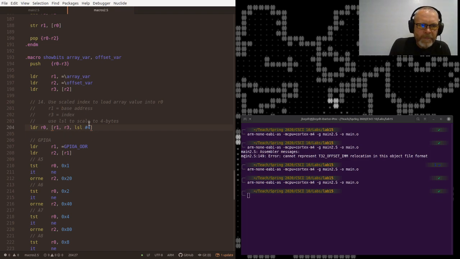This is another way of accessing an array. I tend to avoid heavy use of it because it's confusing to some people. But anyway, R3 is a regular old 0, 1, 2, 3 index. And then the LSL 4 is a scale. This tells you how many bytes each element is. And for us, each element is 4 bytes. So it takes the index and multiplies it by 4.